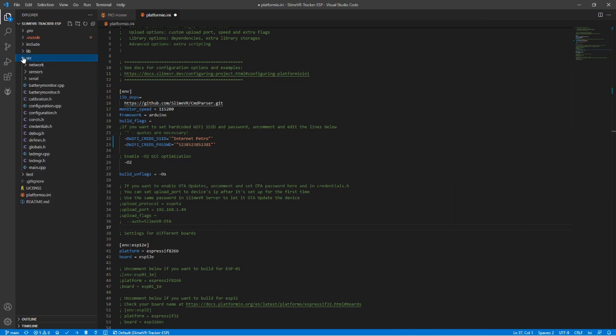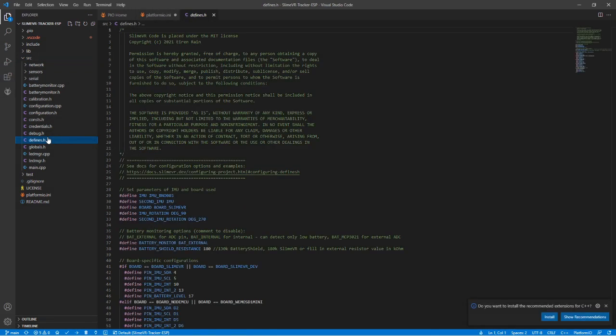The next thing that you want to do is go to src and find the file defines.h. This is where you define what kind of gyroscope you're going to be using. Either it might be an MPU or BNO. The supported MPU and BNO versions are also in the docs and are also found in the Discord of SlimeVR, which are also linked in the description.